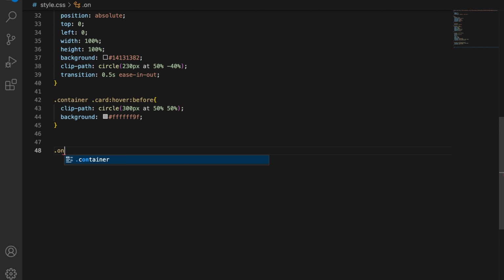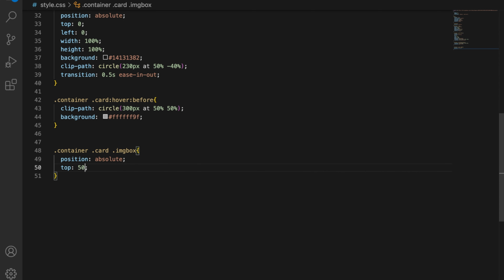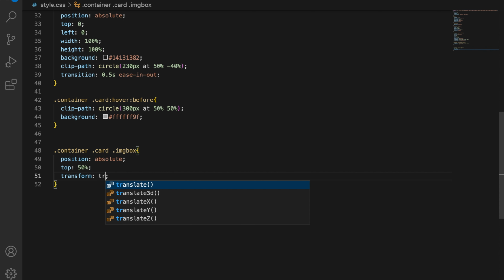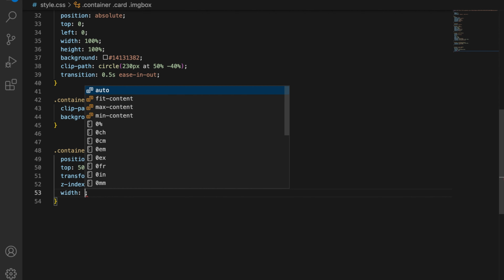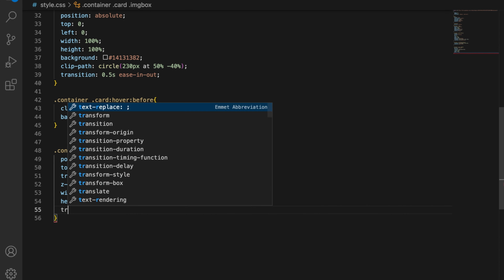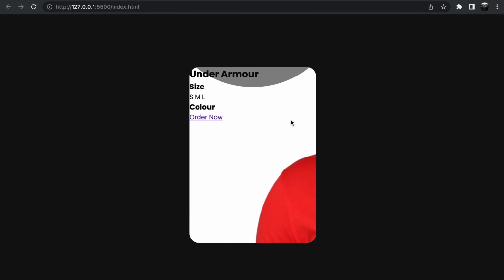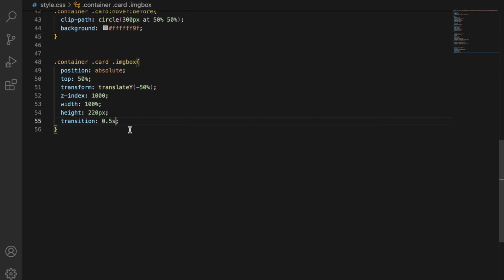And then go to dot container, dot card, dot image box. Position is absolute. Top is 50%. Transform, translate Y negative 50%. Z index 1000. Width 100%. Height 220 pixels. Transition 0.5 seconds. Save that. I might come back to that hover color. We'll see how the mood takes me.